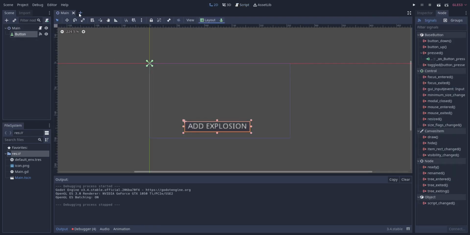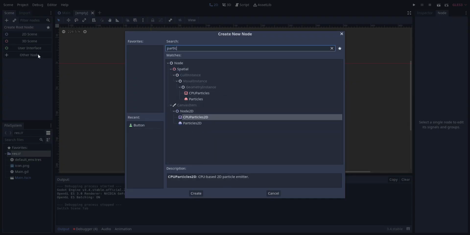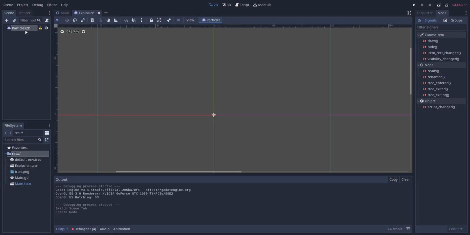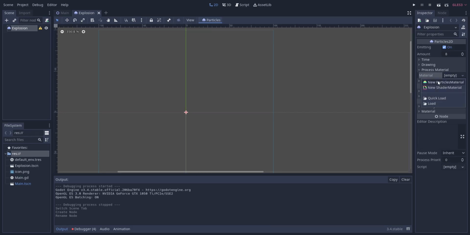So first off, go ahead and make a new scene with a root Particles2D node. And don't forget to save and name your scene as well. I'm naming mine Explosion, but name yours whatever you want. Now obviously this node isn't emitting any particles at the moment, so let's go ahead and fix that. Head to the Process Material tab, and then add a new Particles material.